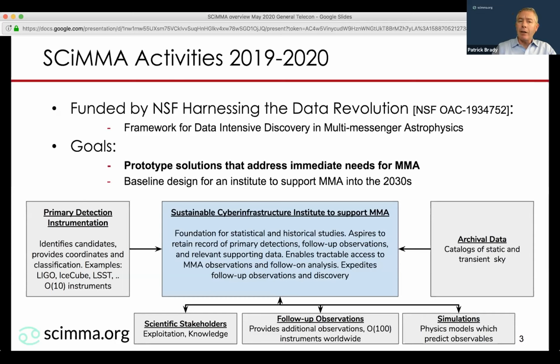The second part of the goals was to do a baseline design for an institute to support multi-messenger astrophysics, with a long-term goal of that being supported through the end of this decade and into the 2030s. So it's a somewhat ambitious goal, and we're still trying to pull together the details.